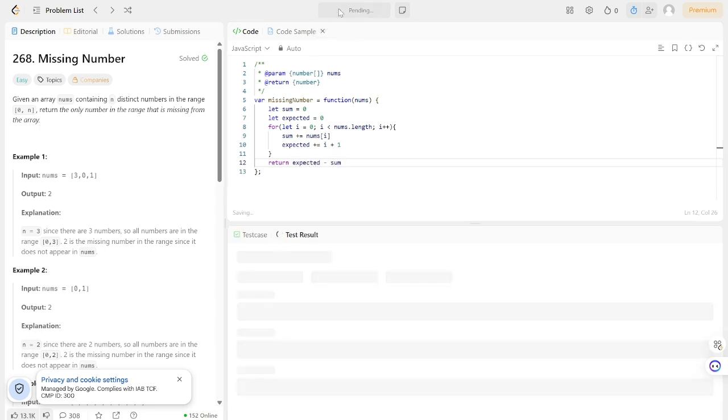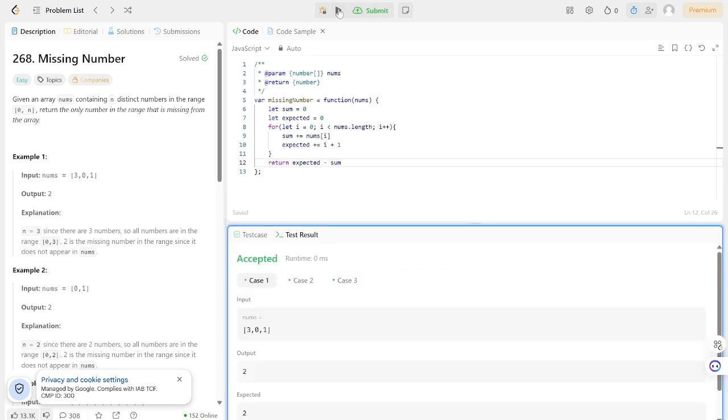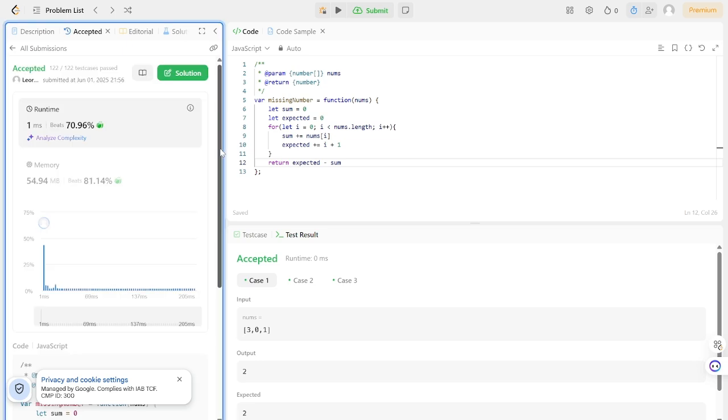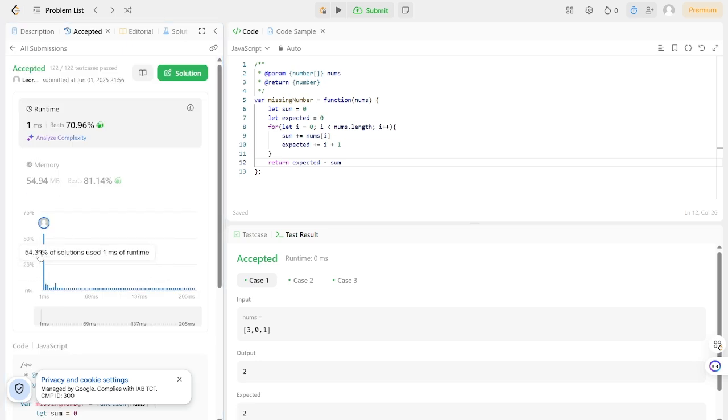Let's see if that passes. Okay, that passes, you can see, let's submit. Perfect. As you can see, this is the fastest time with 1 millisecond. And this is a time complexity of O(n) as we're looping through the whole array, and space complexity of O(1) as we're only storing constant variables.